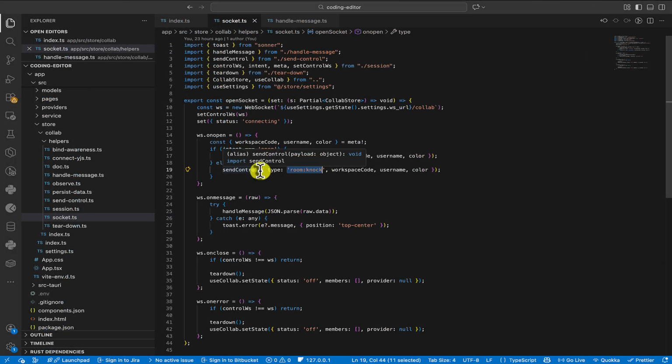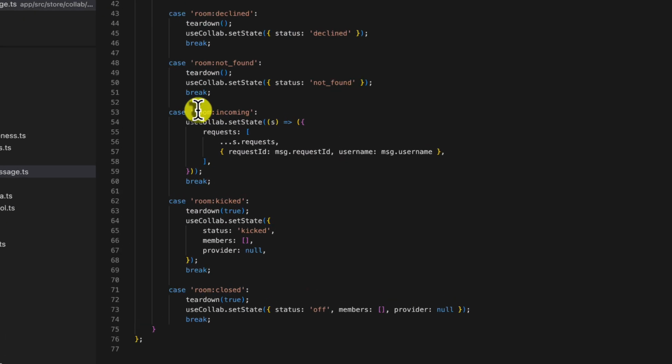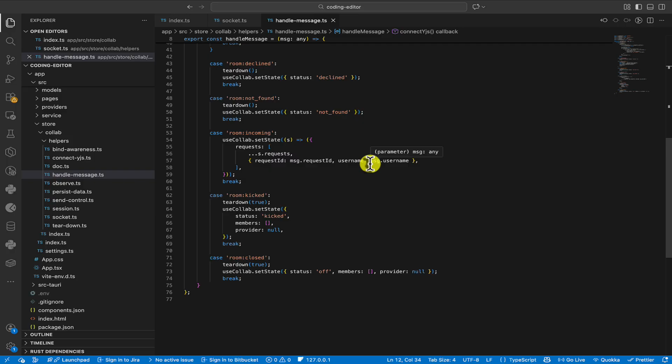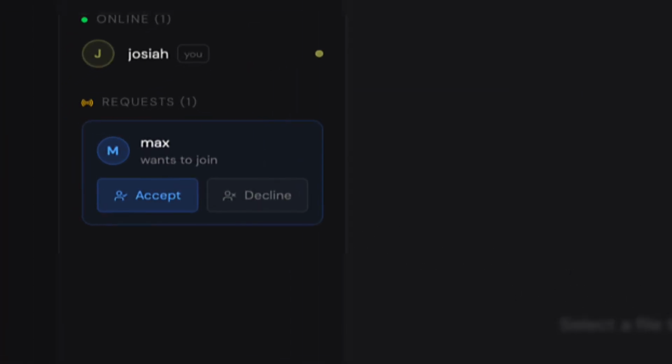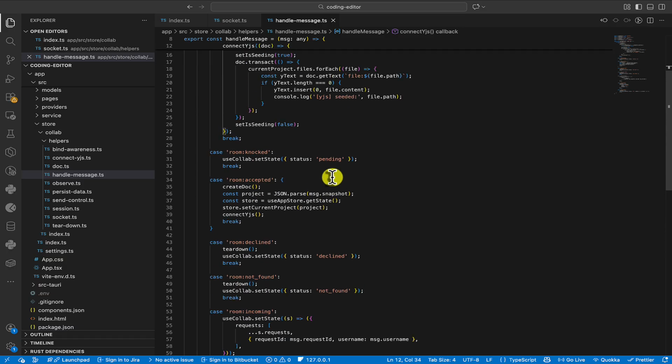And then the host gets a message of an incoming request. So let me show you that. So here you can see room incoming. So he will get the request information, the username, and this is the username that I used to prepare that request dialog to accept or decline. So when the host accepts the request, let me show you what happens.